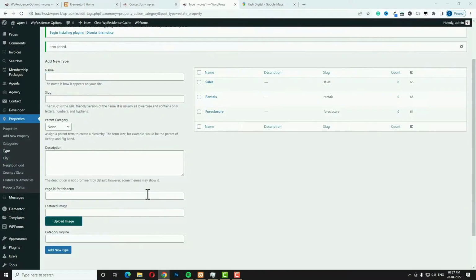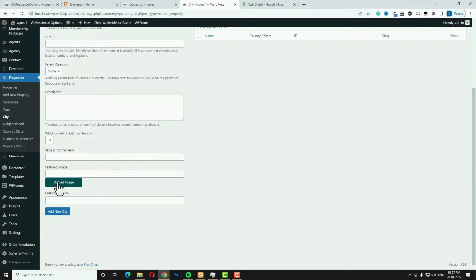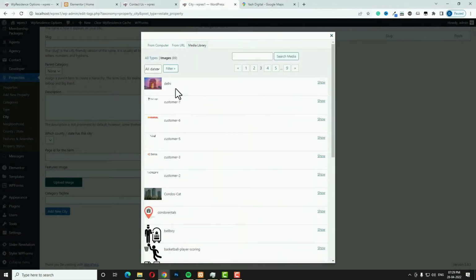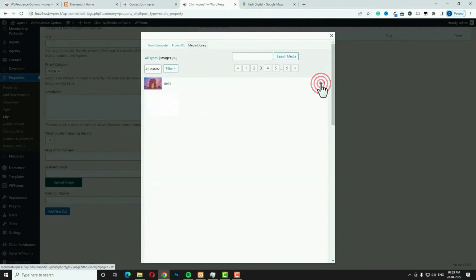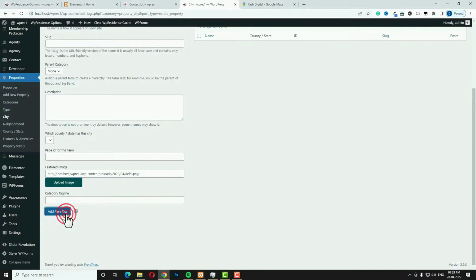Next I have to add the city. For that I have to click on the city option. The city I am adding is Delhi. Next I have to upload the image. Click on the upload image option, click on media library. I am taking this image as Delhi. Click on the show option, and after that I have to click on insert into the post. Next I have to click on add new city.